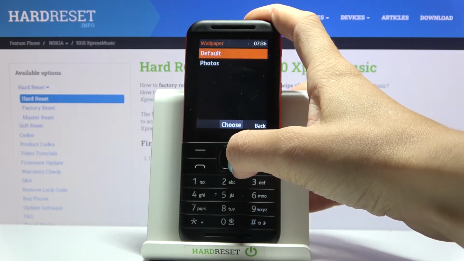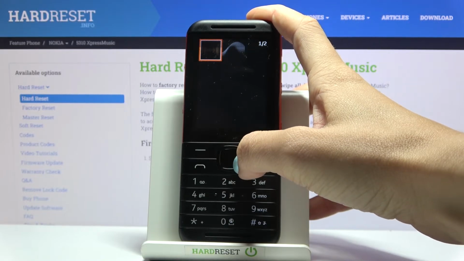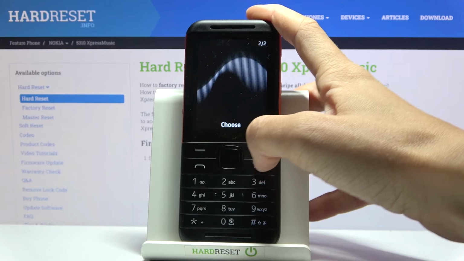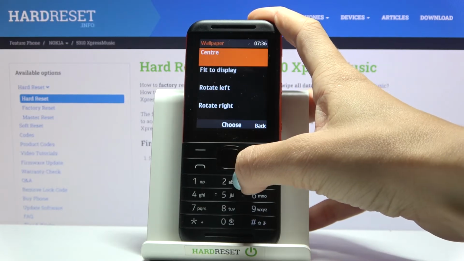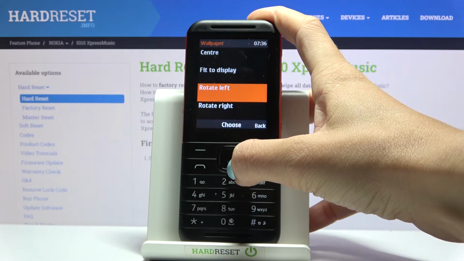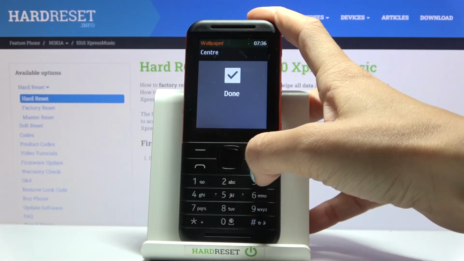default wallpapers of Nokia. So let me choose default wallpapers, and here you've got two options. So this is the one that we currently have, and let me view this one, and this is the second one. So let me apply this one, tap on Choose, and then you can fit it to display, rotate left, rotate right, or put it in the center. So I will fit it to display, and it's done.